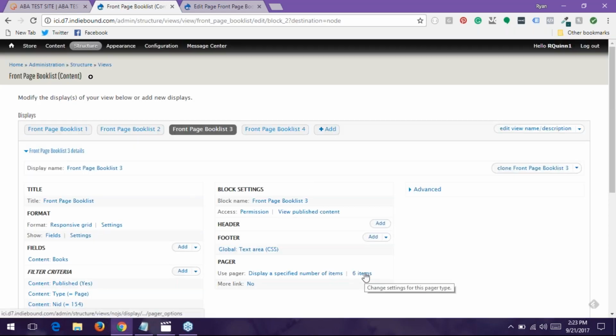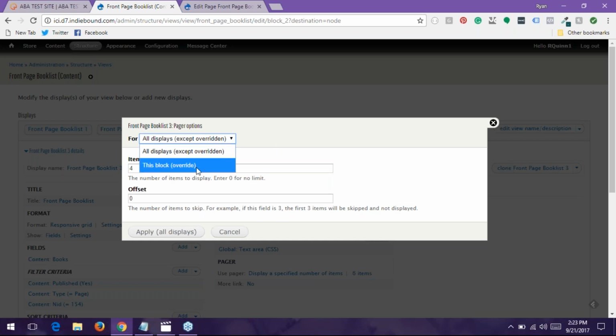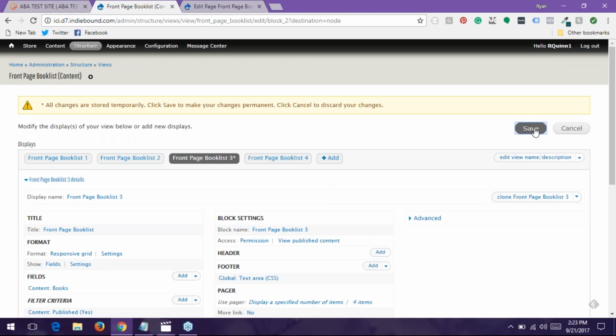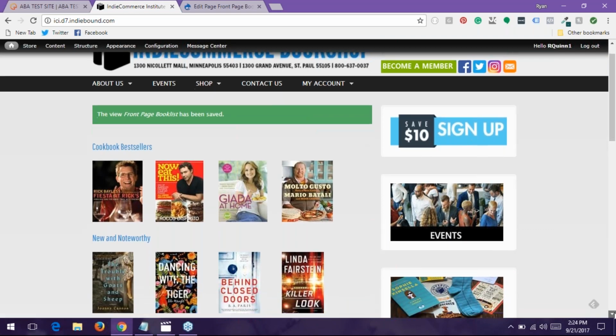So again, I'm going to change the items from 6 to 4. And again, I only want to apply this change to my Front Page Booklist 3 option. So I'm going to select this block and then apply this display so that my changes only impact that option. And because I chose to get to it from the little widget around the block, once I save, it'll direct me straight back to the page I was previously on.